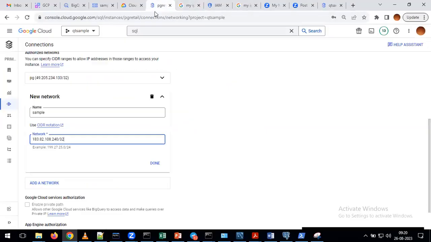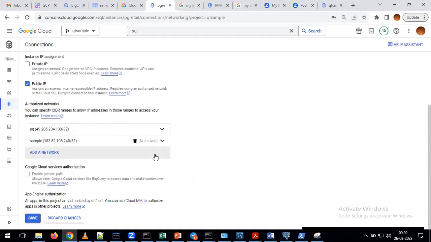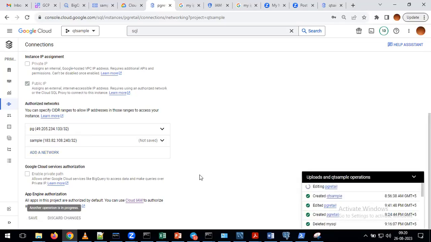Okay, after giving this one, just click on Done. This is one more important thing. Instead of clicking on Done, some people directly click on the Save button. First we have to click on Done, then only you need to click on Save. Please take care of this. Click on Save. Saving will take just 30 to 40 seconds. Just wait for a few minutes.